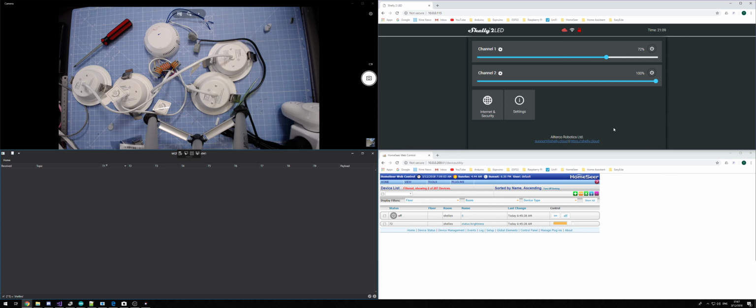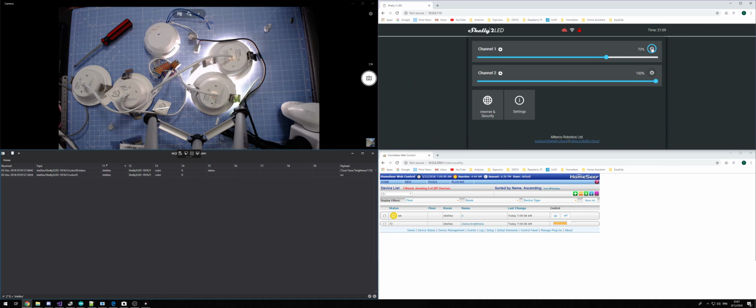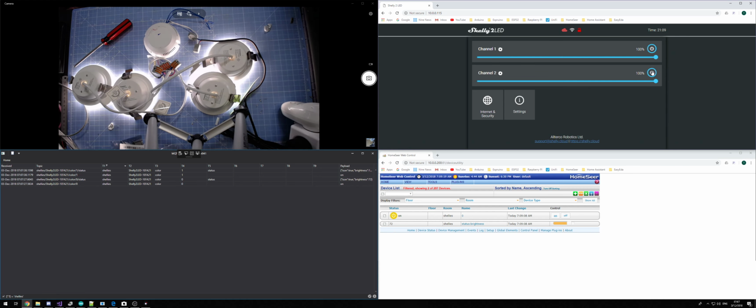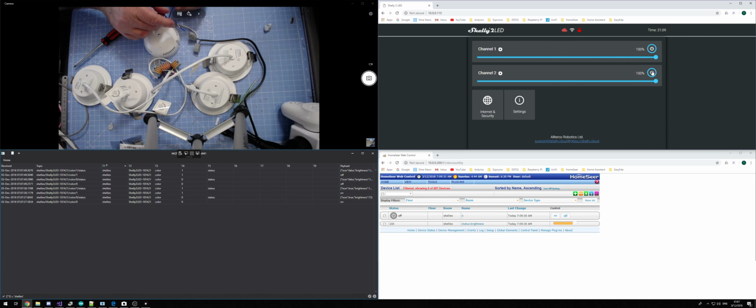If we go to the Shelly web page, we can turn on channel 1 just by clicking the on button, and it will turn on to the current dimmed level, and we can also adjust the dimming level. We can turn on channel 2 and it turns on channel 2. If we go over to the toggle LEDs and simply trigger that, it will toggle both channels on and off.